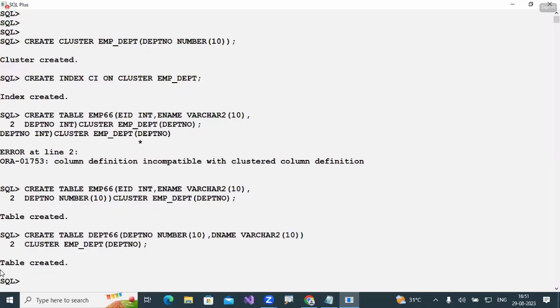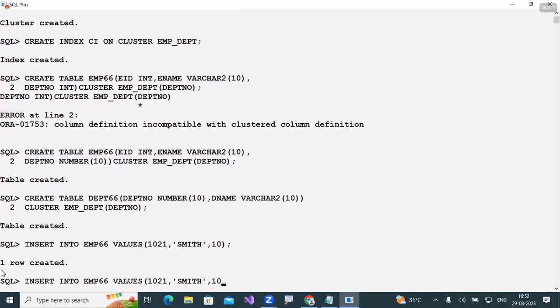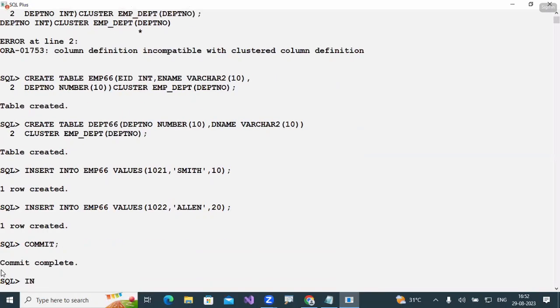Okay, now I'm going to insert a few records into EMP66. Employee ID, employee name, department number 10, for example. The next one, 22, the name is Alan, and 20. So 2 or 3, any number of rows you can insert, no problem.